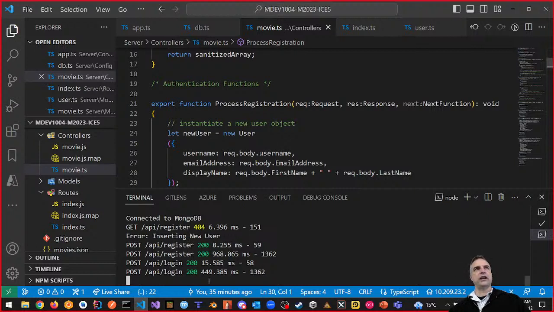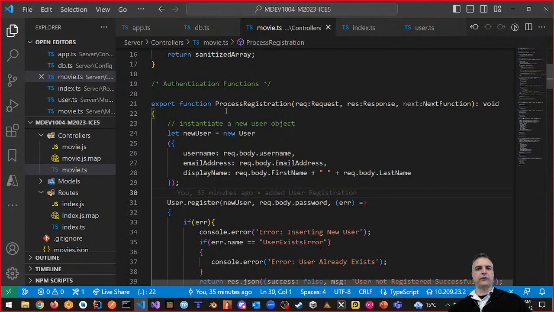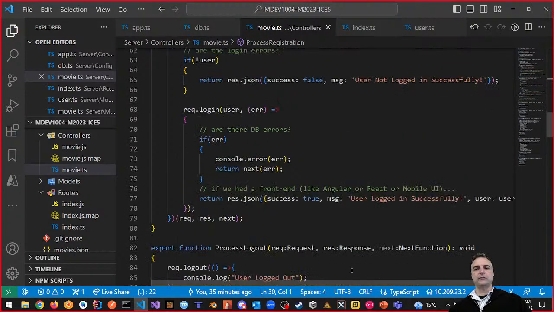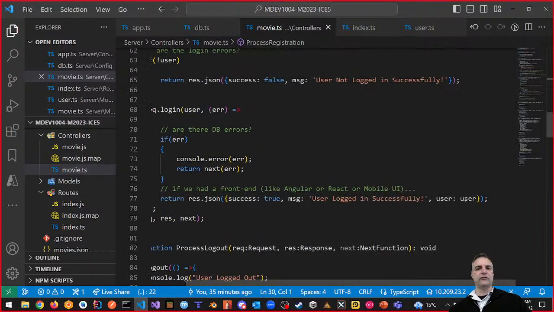We may want to change the response.json to have a status that's different when we're not logging in properly, like a 401, not authorized, or something like that, okay? Okay, so that is our process registration page and our process login. And the reason why I returned all that information is because I did this. I said, take that user information and output that, okay?